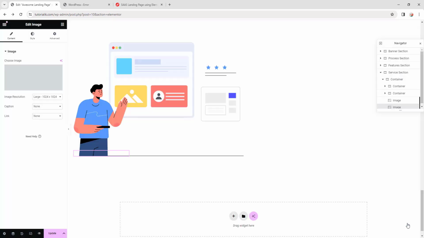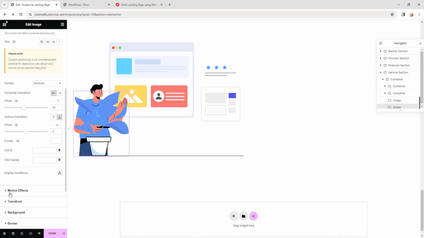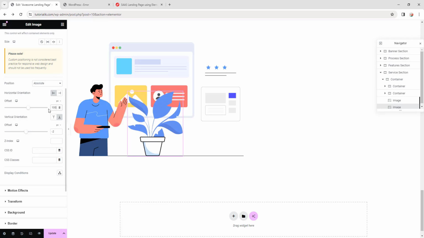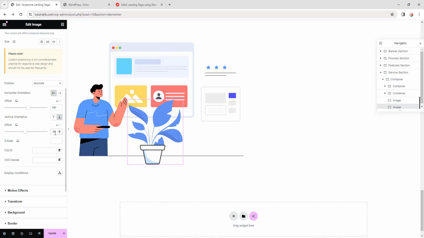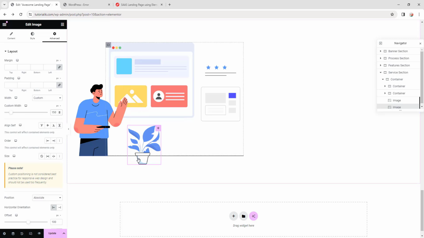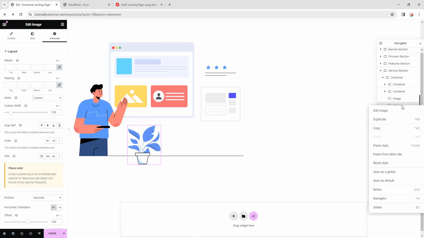Let's select this one, and from here let's change the orientation to place it nicely. Horizontal orientation I'm gonna make it 100 pixel. Also vertical orientation I'm gonna make it minus 38 pixel, and from here custom width I'm gonna make it 150 pixel. And look how nicely it aligned with this border we have just created. Great.